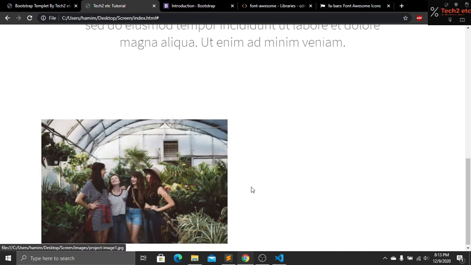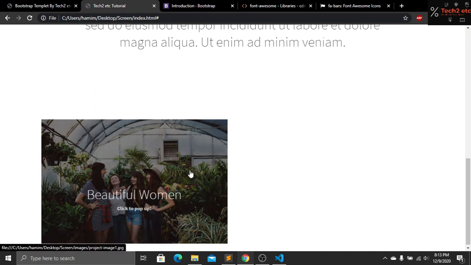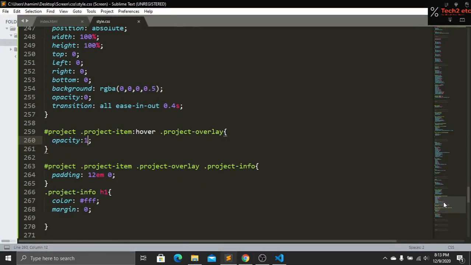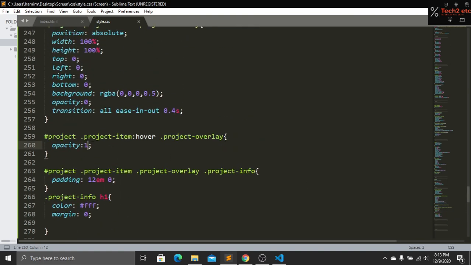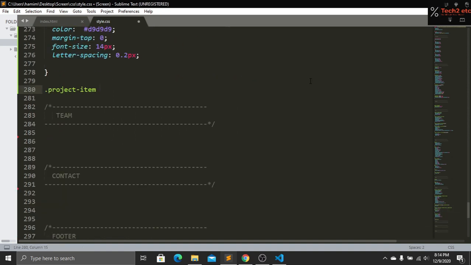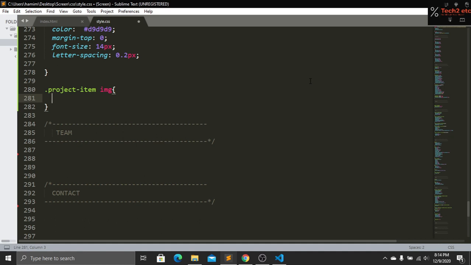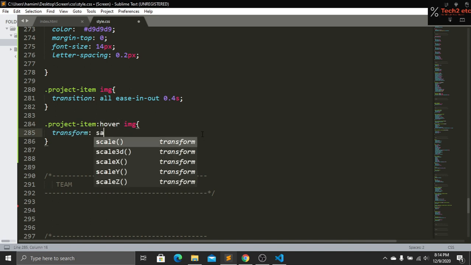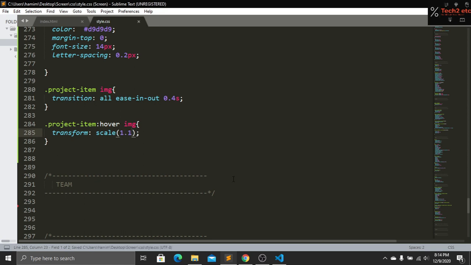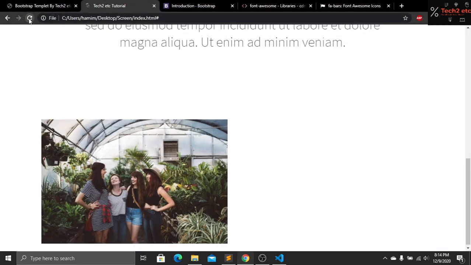Now whenever we hover on this image, I want this image to be zoomed in. So for doing this, now we have to target our image here. First let's copy this project item class from here, then paste it here, then target our image tag, and here we have to add transition here, and this will be all ease-in-out 0.4 second. Now copy this thing again and paste it here again. Now we have to add hover here, and this time we have to add transform scale, and it will be 1.1. That's it. Now save, go to our website, and now refresh.